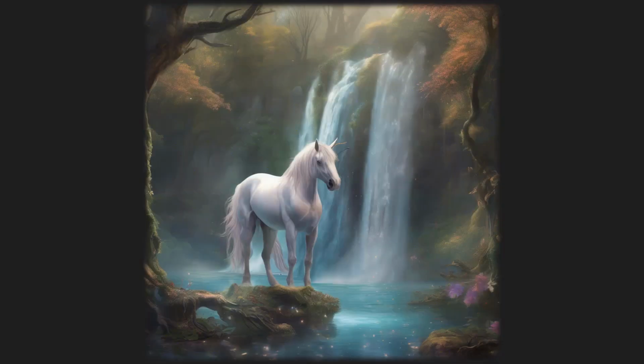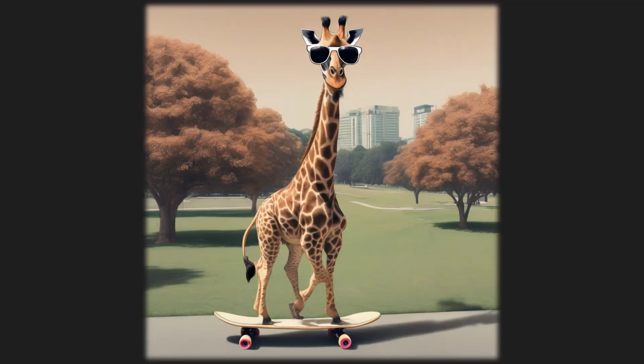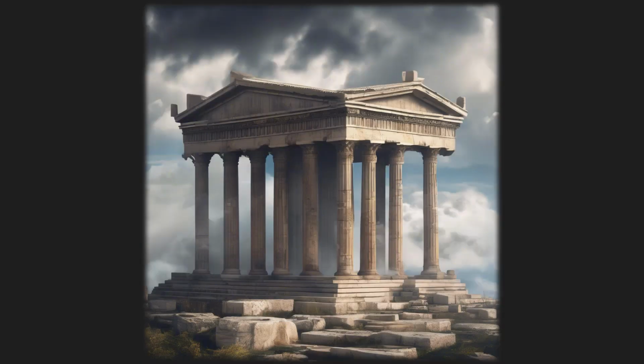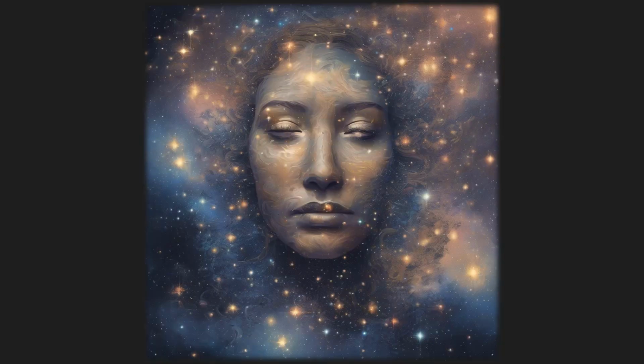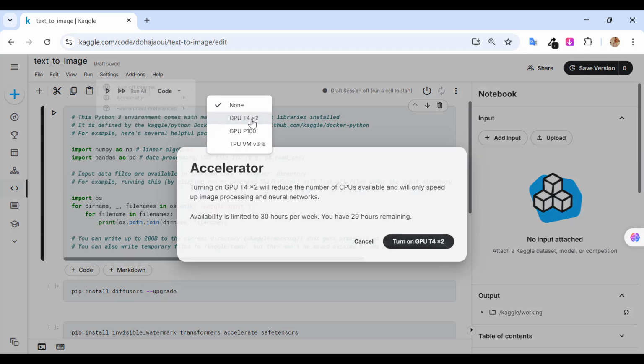Have you ever wondered how to create stunning, realistic images just from a simple text description? Well, today we're going to do exactly that using Stable Diffusion, a powerful text-to-image generator from Stability AI. Let's dive into the code to see how we can generate an image from a text description using Stable Diffusion. For GPU usage, I prefer to work on Kaggle, and I'm using a T4 GPU.